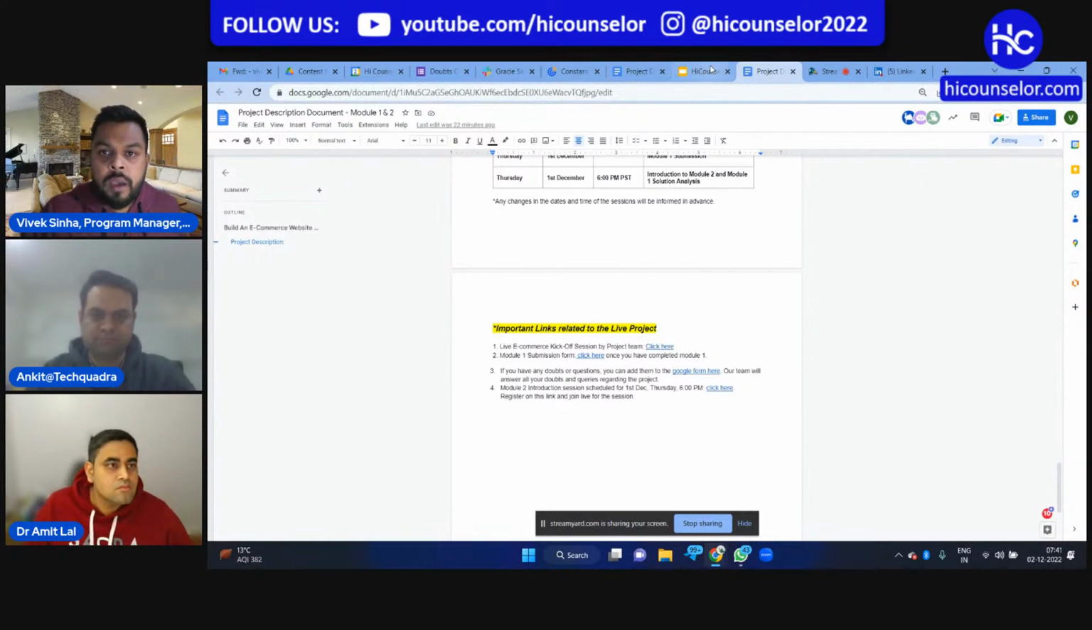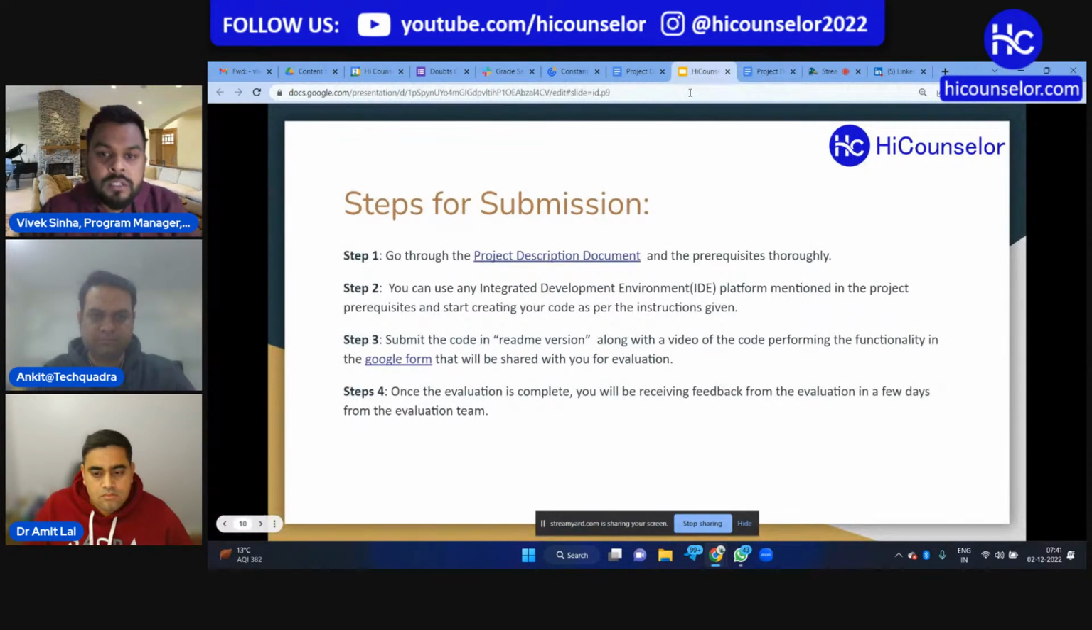Perfect. Now coming to the other steps. Once you have gone through the project document thoroughly and understood what they are asking for, and once you have identified that, you can easily transition to an integrated development environment.